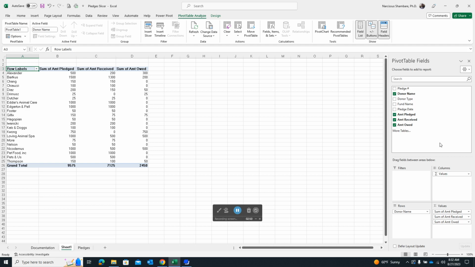Now in practice, in most cases when you're within pivot tables, you can include a filter. Let's say, for example, you wanted to manipulate the summary by donor type. All you do is hold your pointer on the donor type, drag it into filter, and then it becomes your filter right there. Then you can select which donor type you want to generate this particular report for.